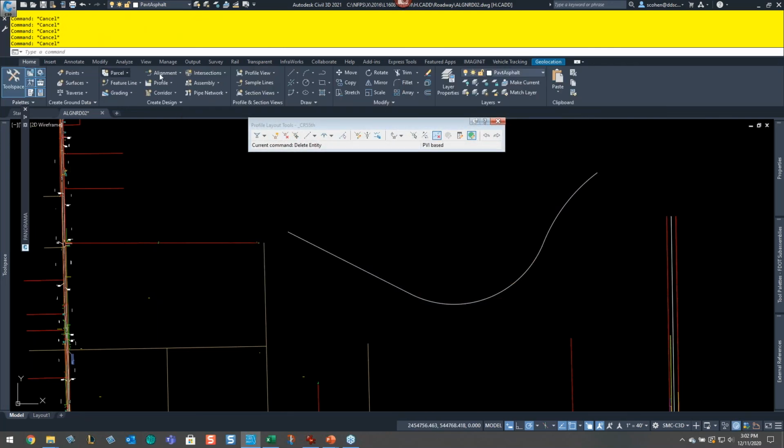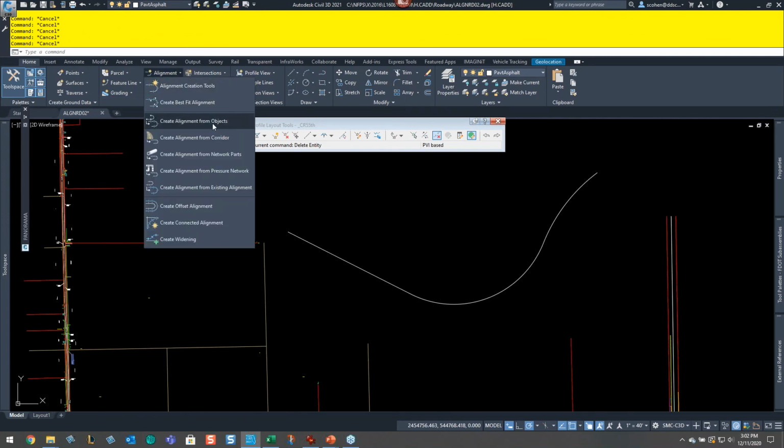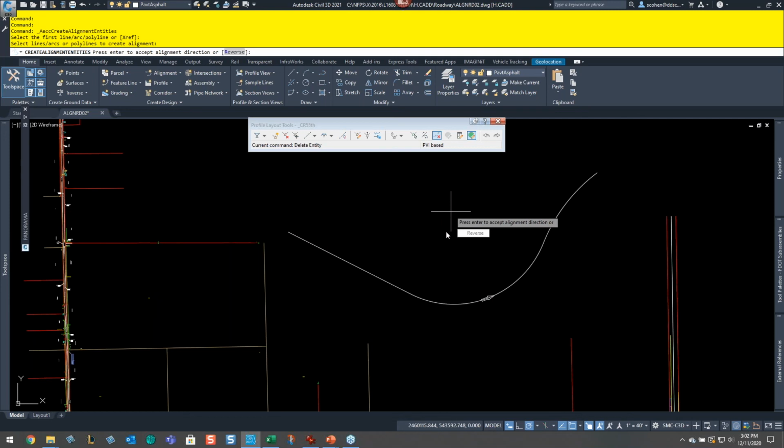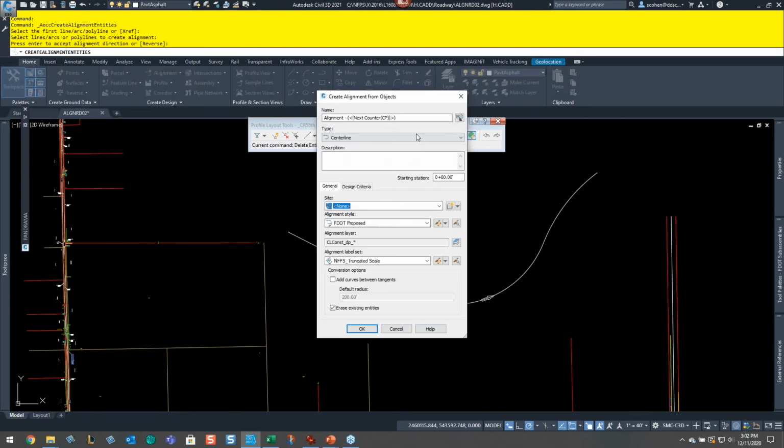Let's do Home tab, and then create design panel alignment, and then we have create alignment from objects. And depending on where you click, if you click from here, stationing begins over here. If you click from here, stationing begins over here. So I'll click here, and then I'll press enter. And notice how it asks you, do you want to reverse it? I'll just press enter here. And again, all the default settings come up here. So let's say this is US 129. And then you can define your stationing here. So at 200. And then that's fine.